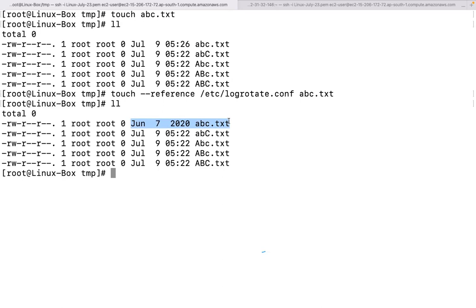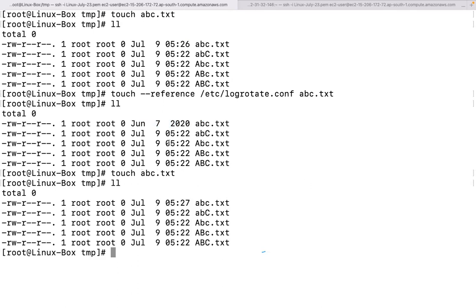June 7th, 2020. If I run the command touch once again, what will it do? It will place the timestamp. Moreover, you might have a doubt about whether it is manipulating the data as well or not. This is for testing.